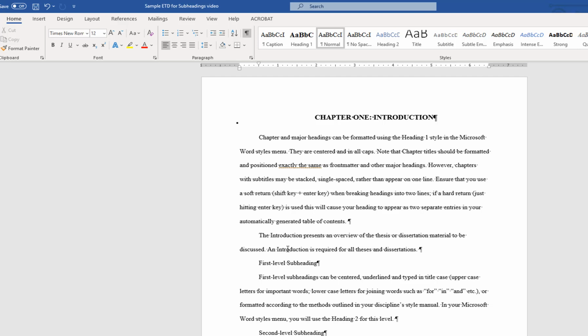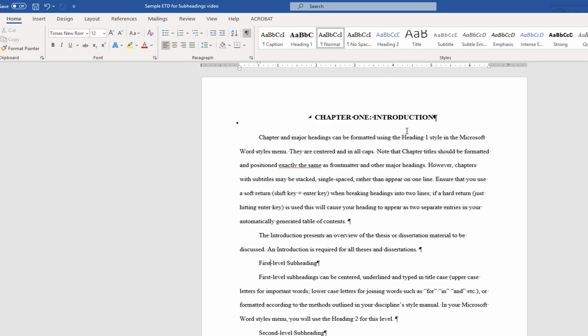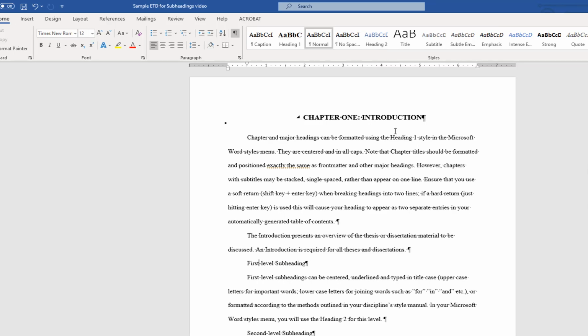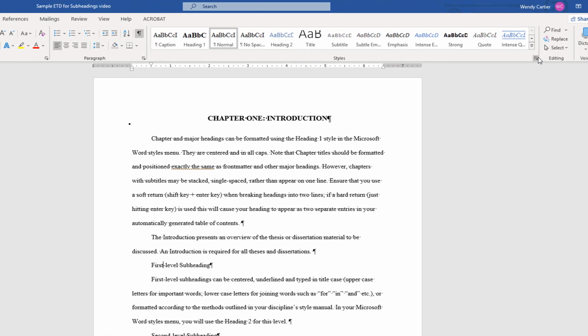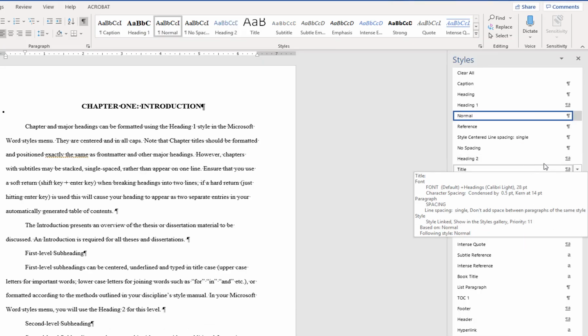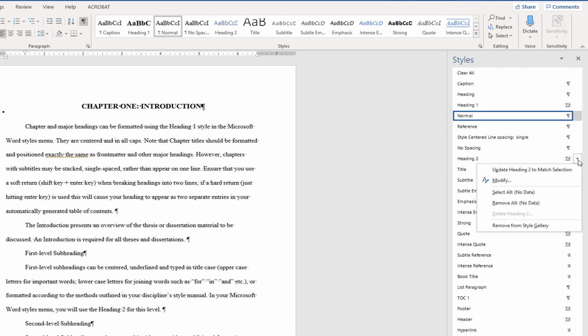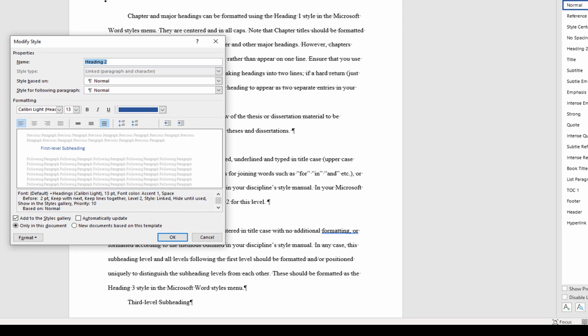Because this is a first level subheading, I'm going to use the Heading 2 style. However, I need to modify it first. In the Styles section of the Home tab, click on the small arrow in the bottom right corner to open the Style window. Hover the cursor over Heading 2 and click on the arrow to the right. A drop-down menu will appear and select Modify.